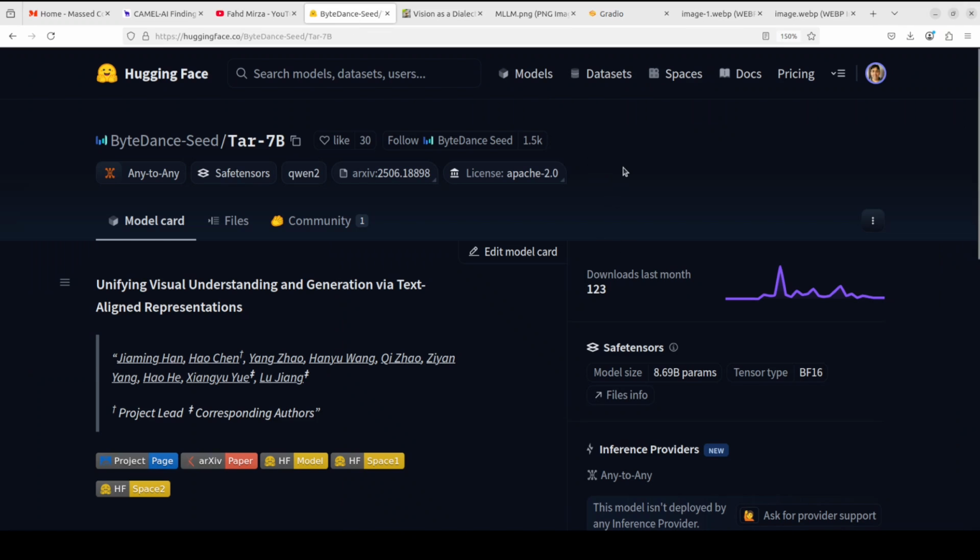ByteDance has provided a lot of other good models. So I think for image tasks, I might not go with this model, but I will also be very happy to hear your thoughts on it.